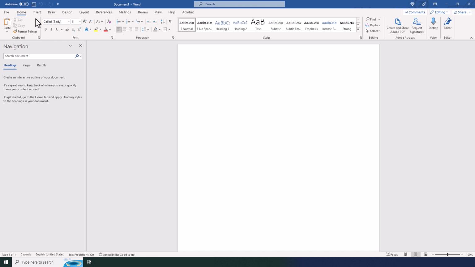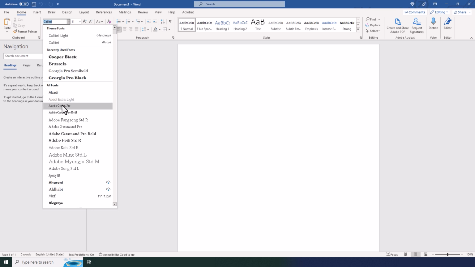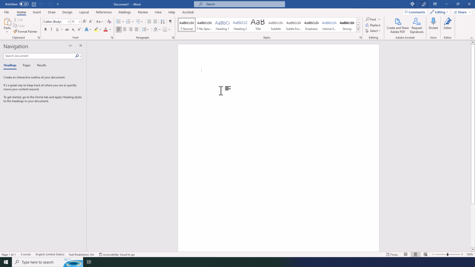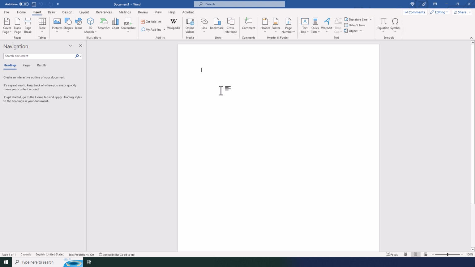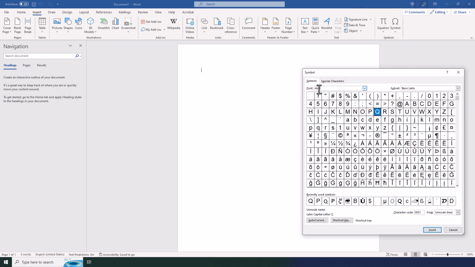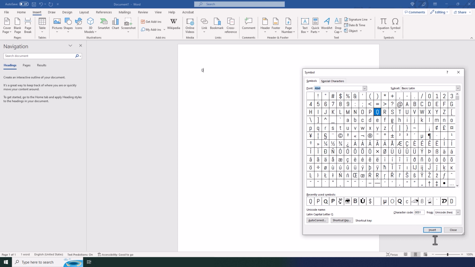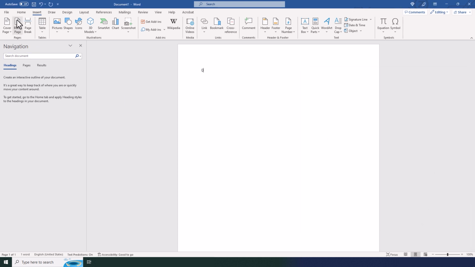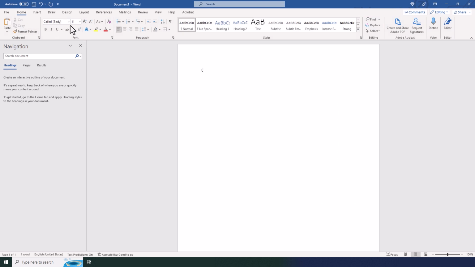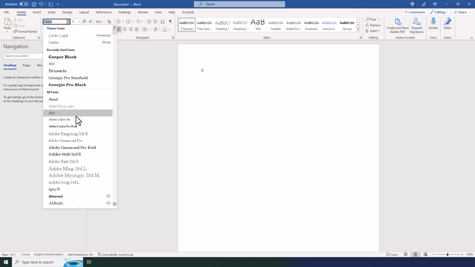I've just opened a blank document. You can see that Able is not listed in the font list. But if I go to the symbol dialog, I've got Able already selected, and I can enter a character from it, and then I can see what the characters actually look like in the font. And now if I go to the font dialog, you can see that Able is listed.